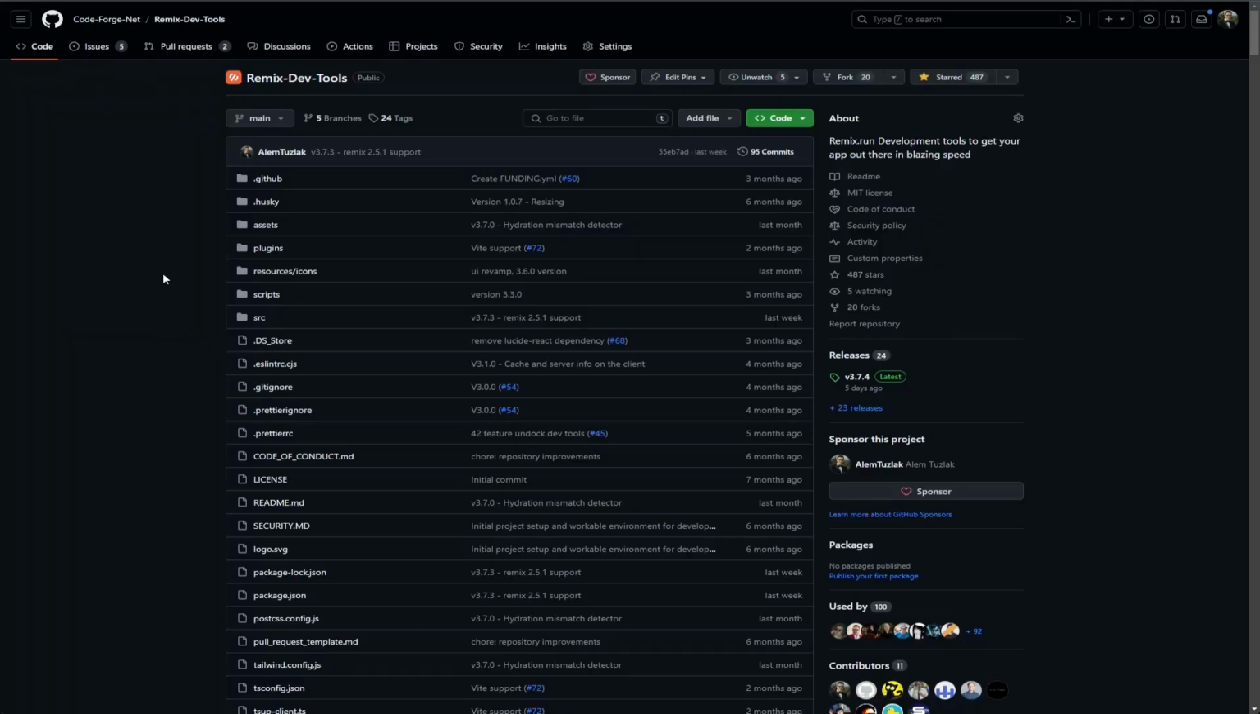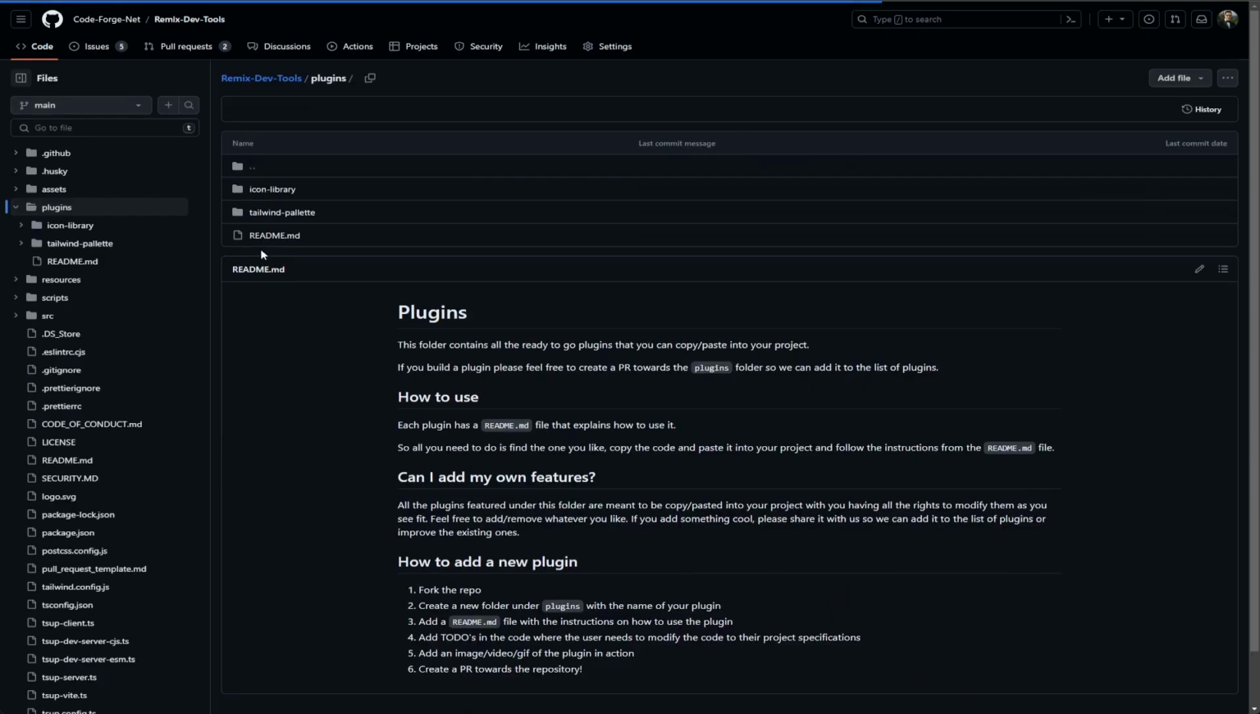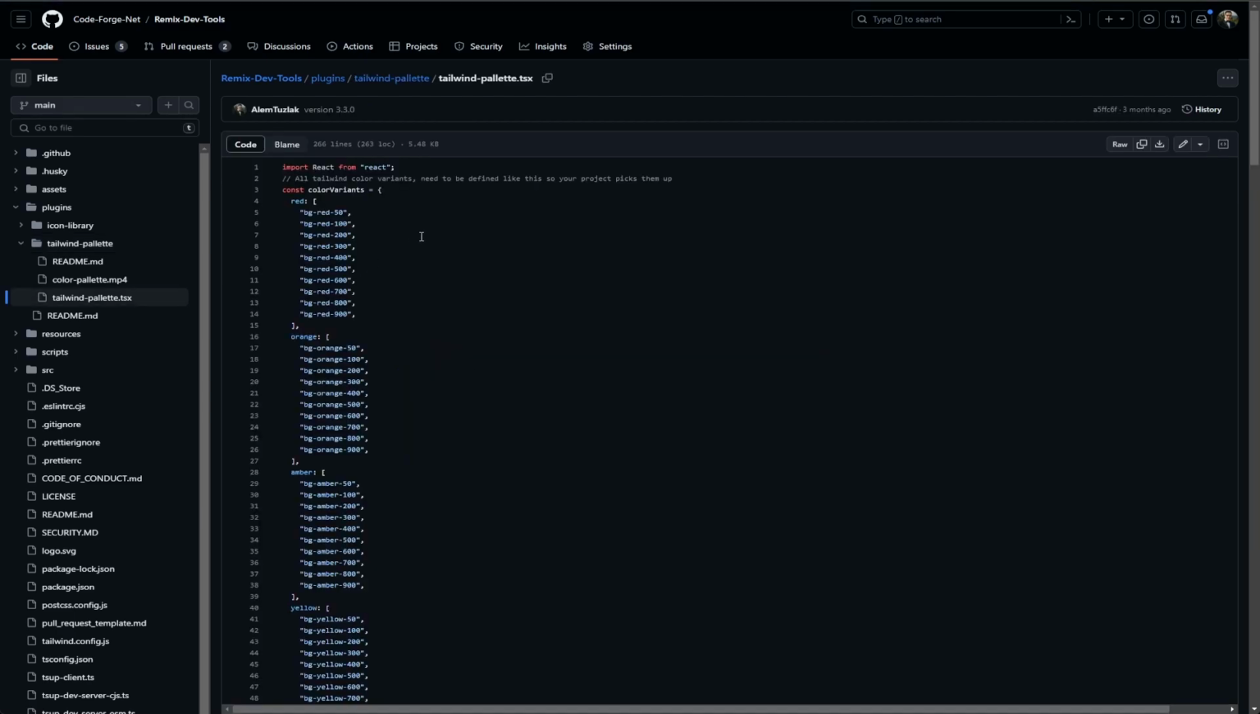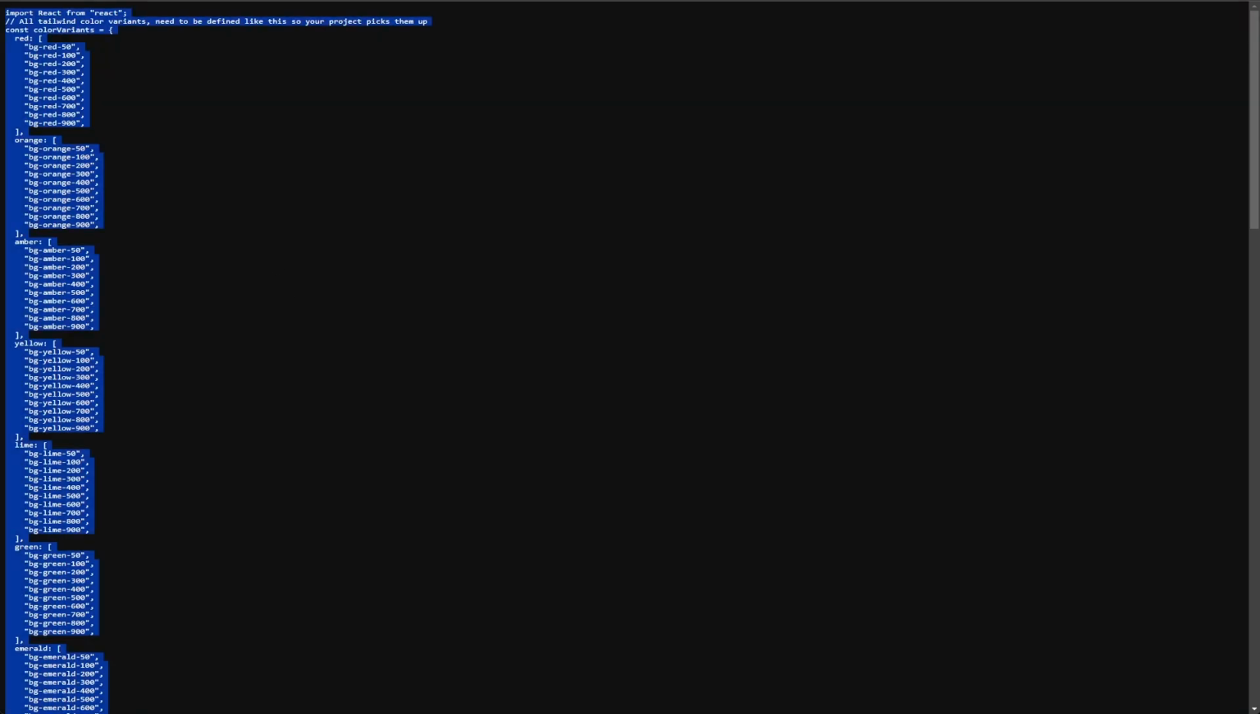Alright, so not many people know this, but the GitHub repository of Remix DevTools, and full disclaimer here, I'm the person who created this, so I know a little bit more about it. But anyhow, the plugins directory inside of the GitHub repository has plugins for Remix DevTools, and we're gonna use both of these. So the first one is Tailwind Palette, and basically what this plugin allows you to do is see all the Tailwind colors, and we're just gonna go here. I'm gonna click raw, and then I'm just gonna copy this, and then I'm gonna go back to my editor.